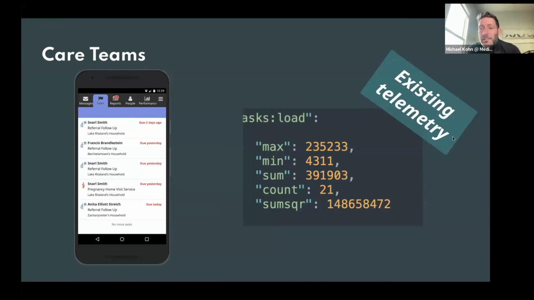One of the things that we've already started working on are some enhancements to the CHT's telemetry system. As many of you already know, we record telemetry for a bunch of system actions. For example, we already record telemetry for things like loading the tasks page. In this example snippet, the little JSON you can see on the right, you can see that a CHW loaded the task page 21 times. And on that day, we recorded the minimum amount of time it took to load that page, the maximum amount of time it took to load that page, and the total of all time it took.